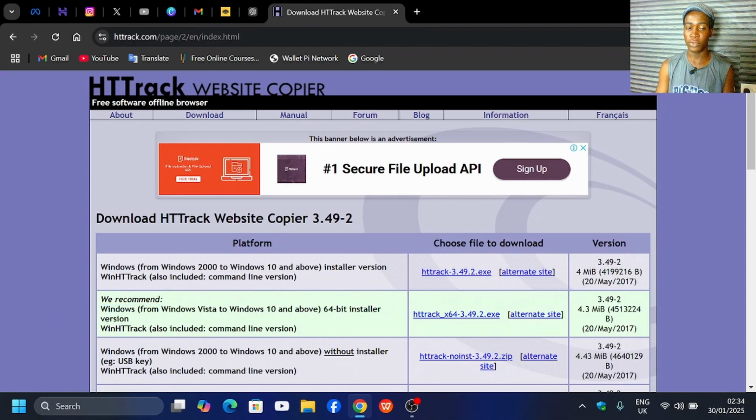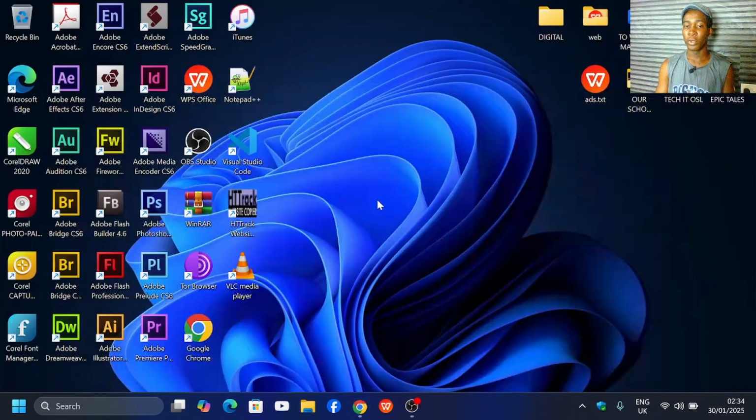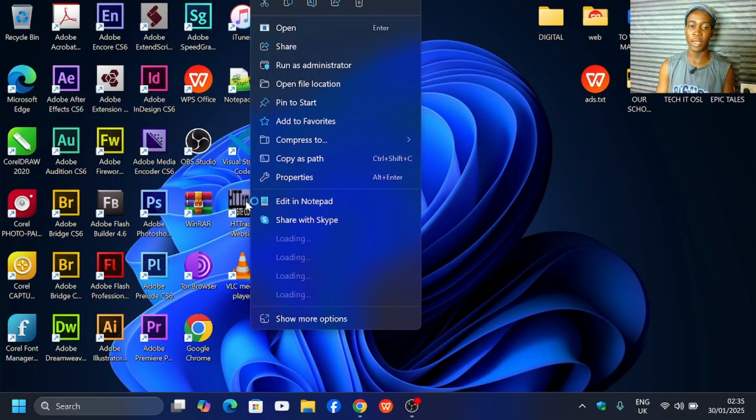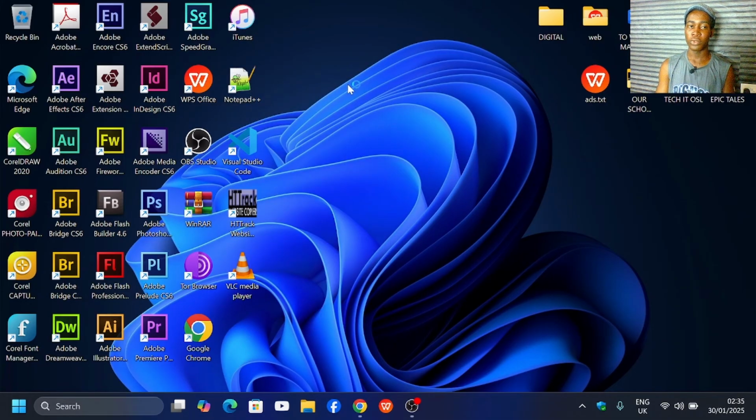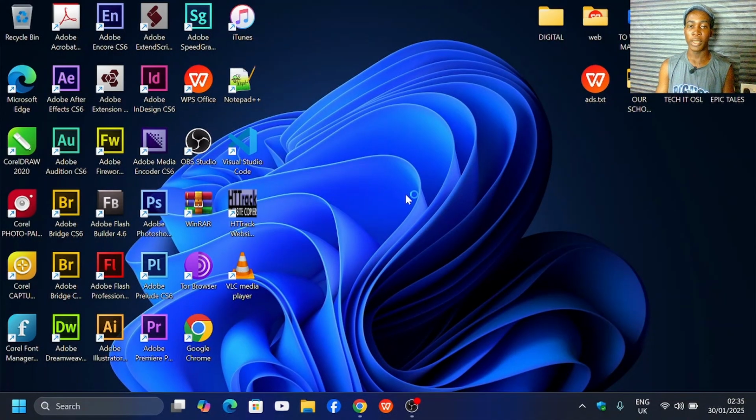So after downloading that, you run the installation. You install it. This is the application, this is the software. So after you install the software, now you actually have to run it. So we're going to run this. If you're opening it for the first time, ensure you're running this as administrator. There's no big deal about it, but it's advisable to do that. So just do it like that. Run as administrator, then give it a few seconds.